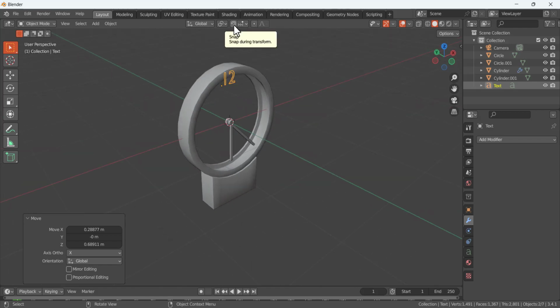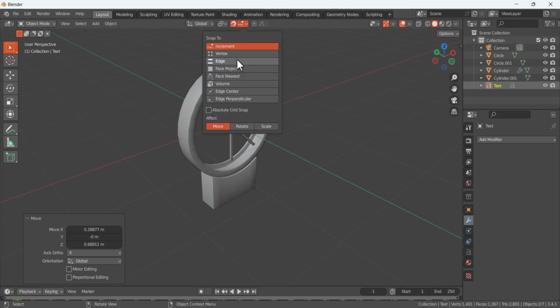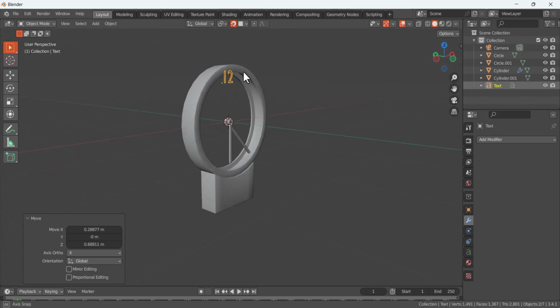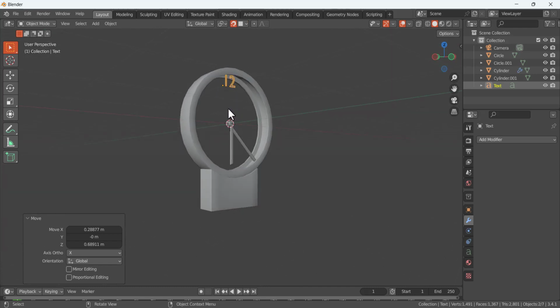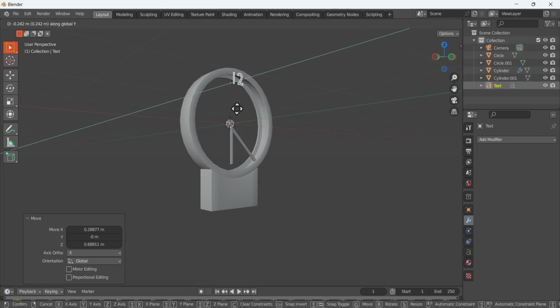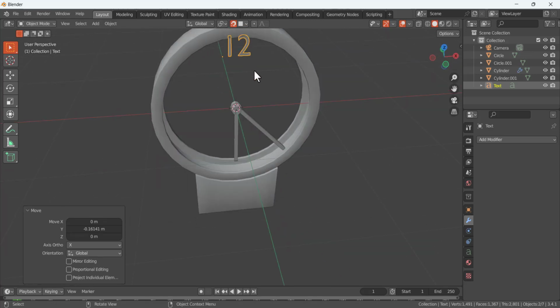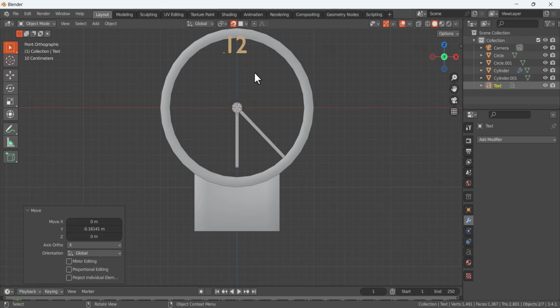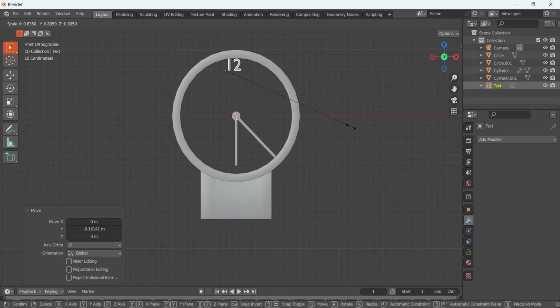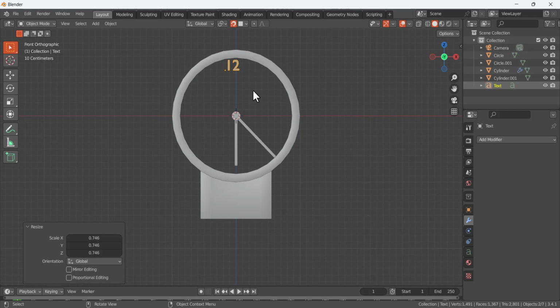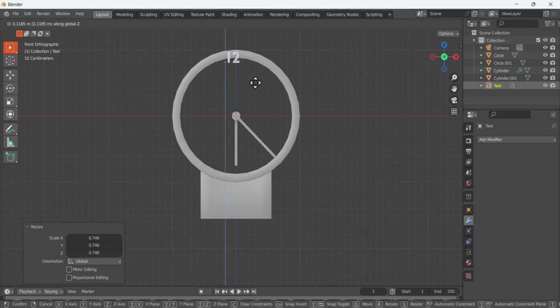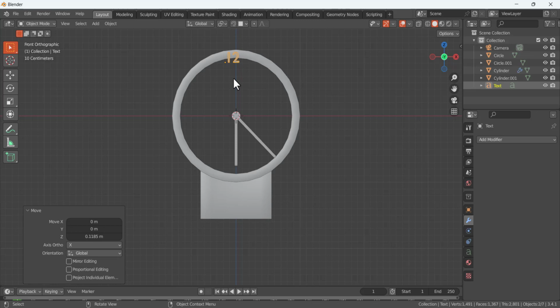So activate this face snap, activate it, and then we want to snap it onto the face. So select this, G to move, and then move it in the Y direction. So at this face, we want to snap it. Okay. And you can make it smaller with S, then G and Z. Basically, move it here at this position.